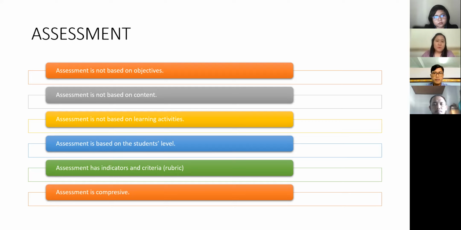And then the fourth result, the assessment is relevant to the student's level. It can be seen from the form of the assessment that requires student to write a paragraph. So it is suitable for the first semester student.